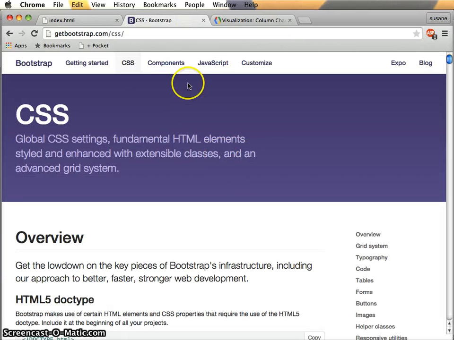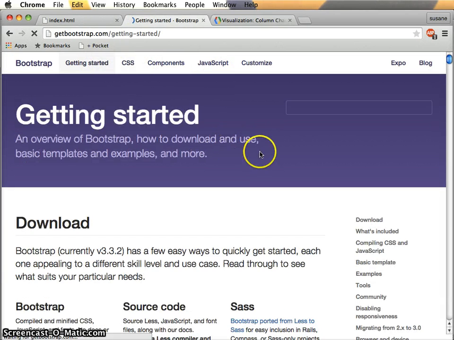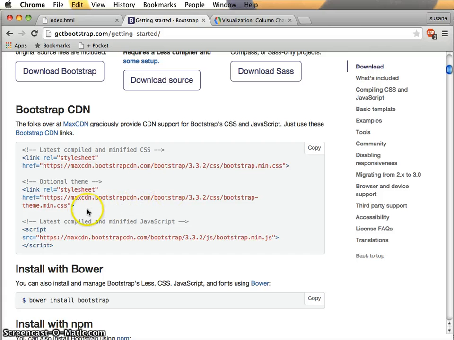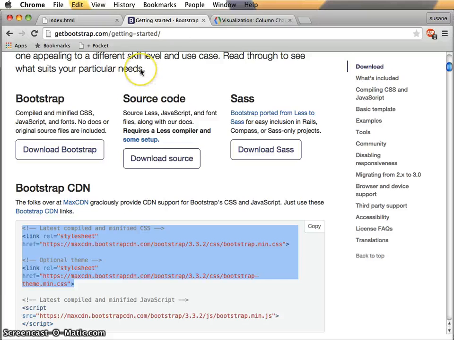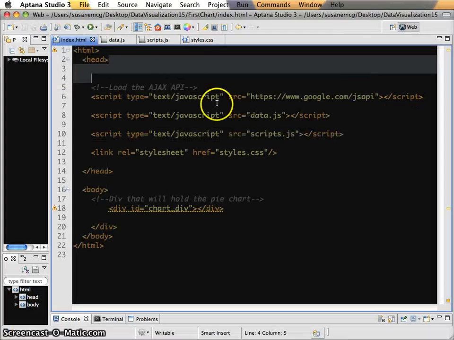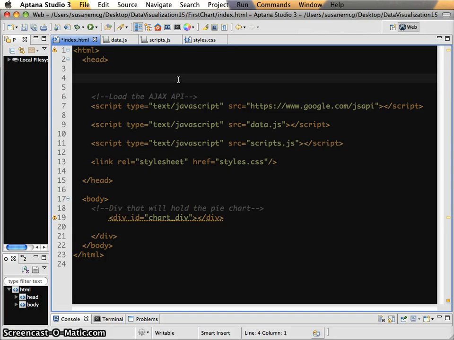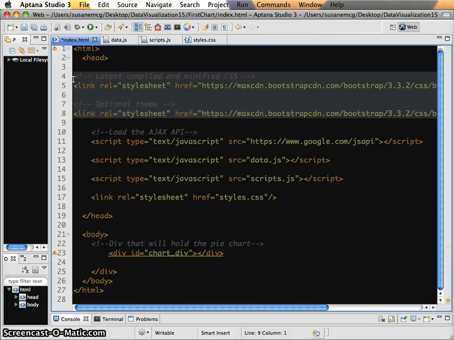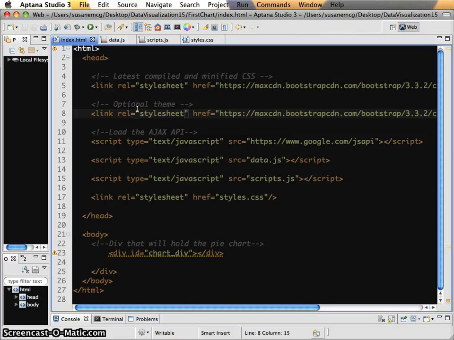So first I have to find the link to it somewhere. So here we go. Under getting started, it's a Bootstrap CDN. We're going to take two pieces of this: just the style sheet, the minified CSS, and something called the optional theme. Basically the theme is what provides nice looking buttons by default and things like that. I'm just going to paste it into the head of my document, right here. And it comes pre-commented for us, which is nice. This isn't going to make anything happen magically, it just makes things available to us.